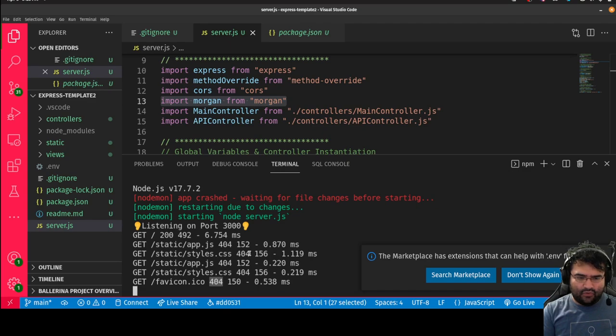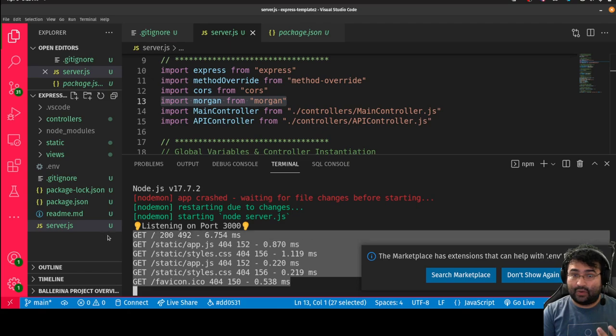I see a 404 for the CSS. That's concerning, but we'll come back to that in a second. But that's the beauty of Morgan. I can see those logs and determine whether things are working or not.